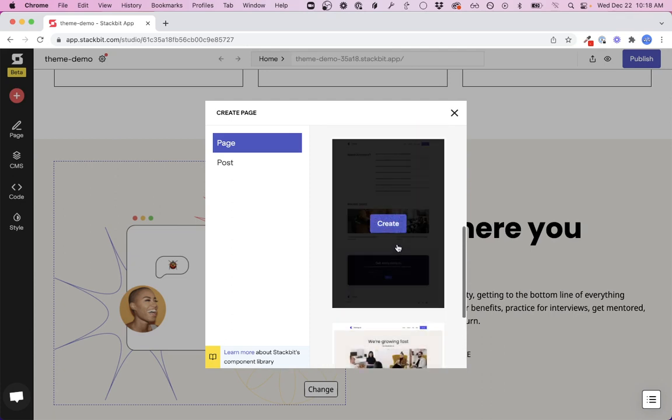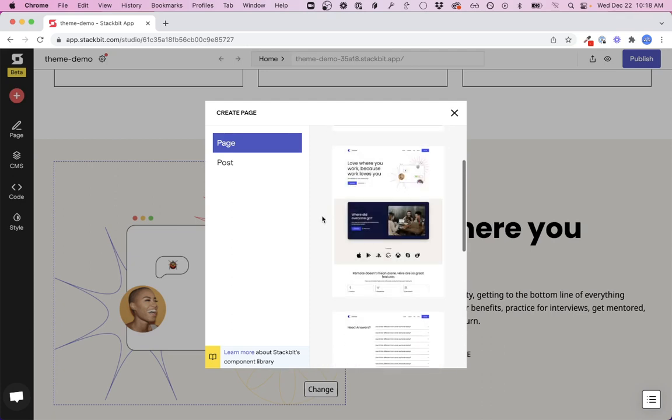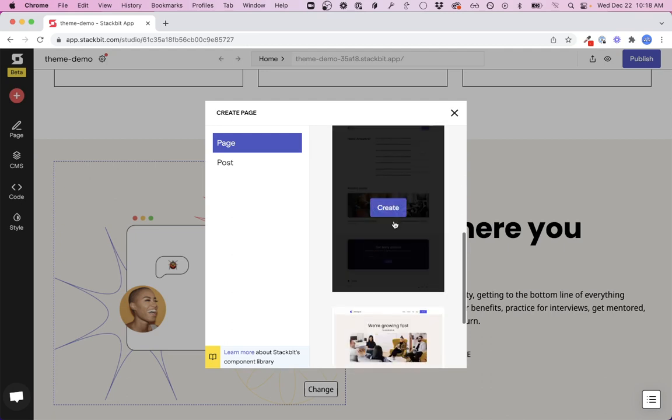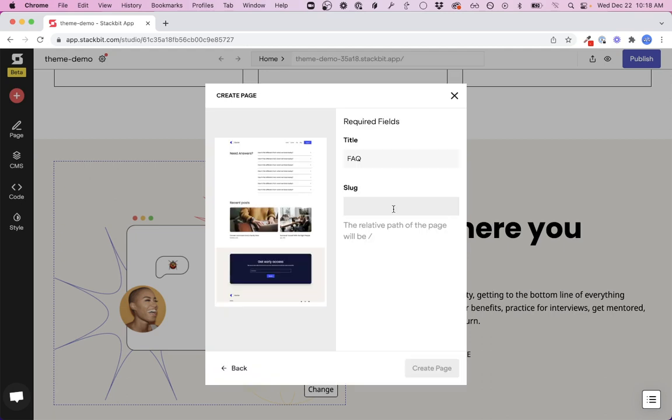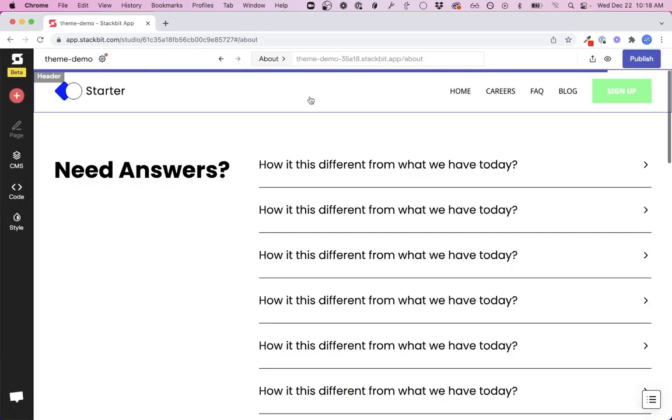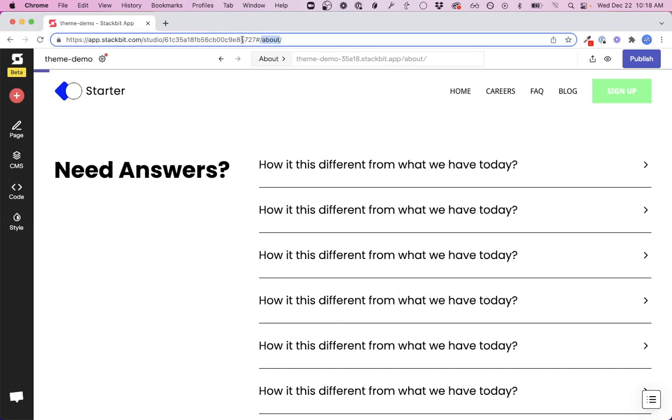I found that early on I like to use these page layouts because it gives me a look and feel that I might want to try to tweak a little bit. So let's say this one is about, and we'll go about. And if I click create page, this is going to create this new page, and it's going to make the slug, the page path, about.